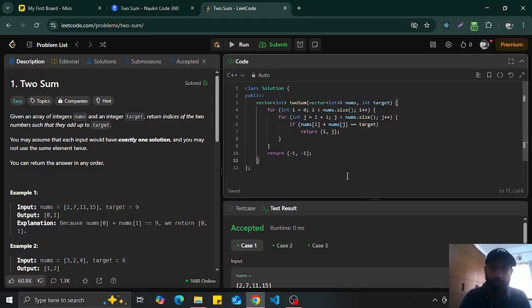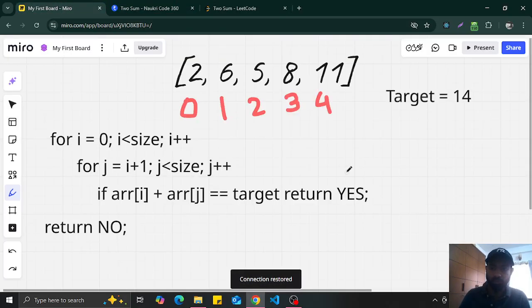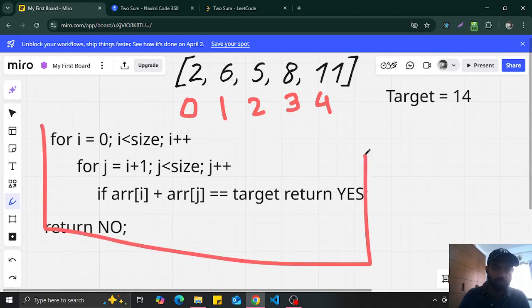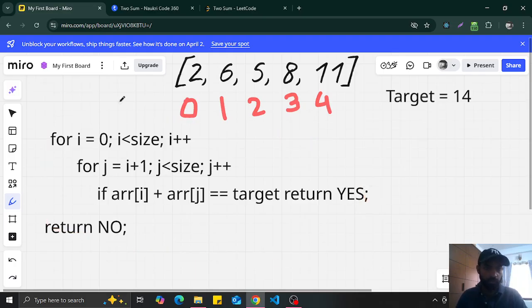So we solved this problem with the brute force approach. Now let's see if we can optimize this further. This is an n square solution, but if we use a map with it, we can optimize this.